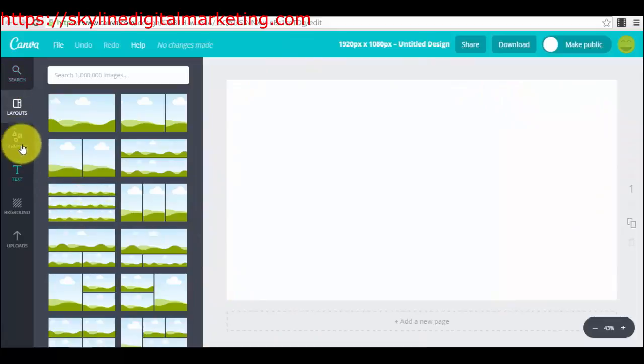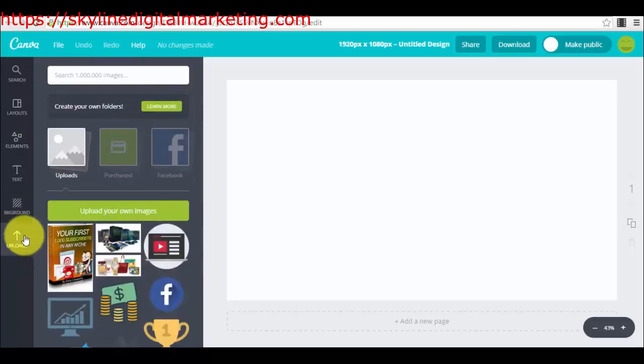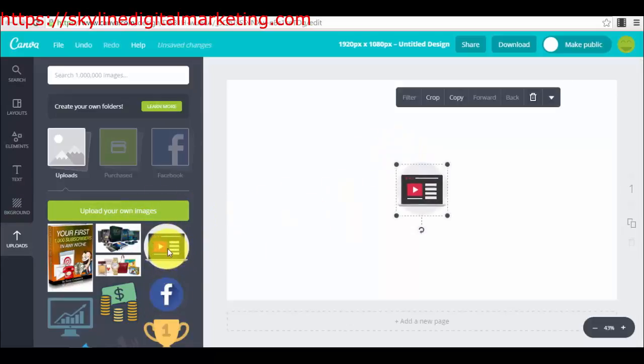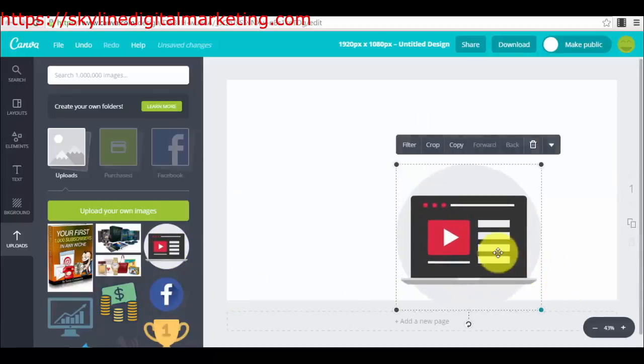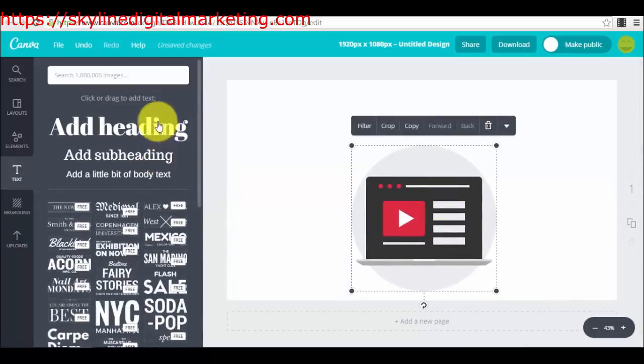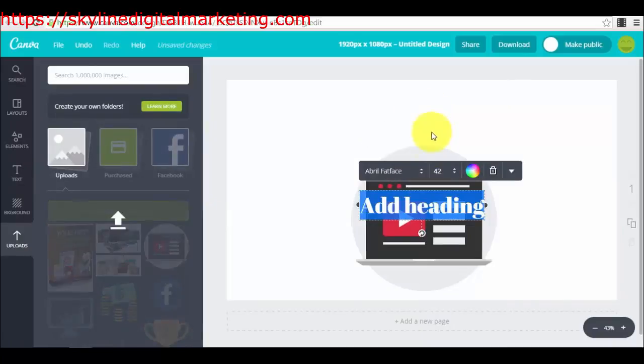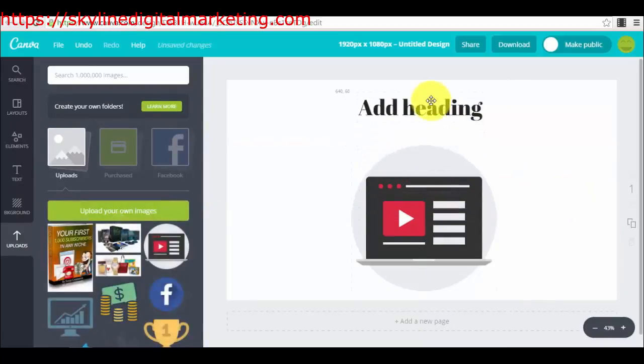And in the editor, we have a lot of options. We can add elements, like photos, shapes, lines, illustrations, frames. We can add our own images like uploads. So if you already have an image that you have created for your video, you can upload it here, then paste it here. For example, let me insert this one. Edit it here. Then you can add some text if you want to. For example, a heading. As you can see, everything is drag and drop, so it works very simply.